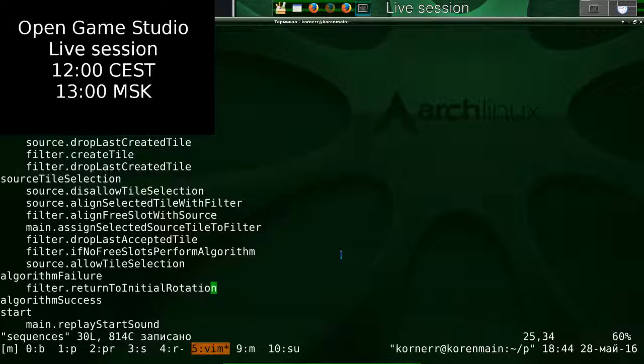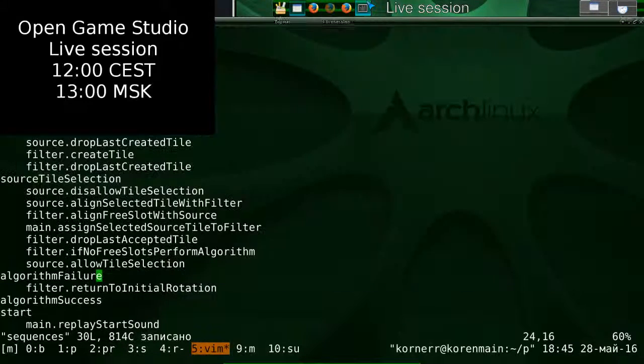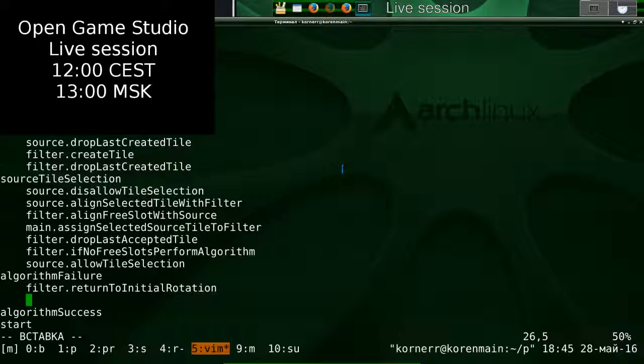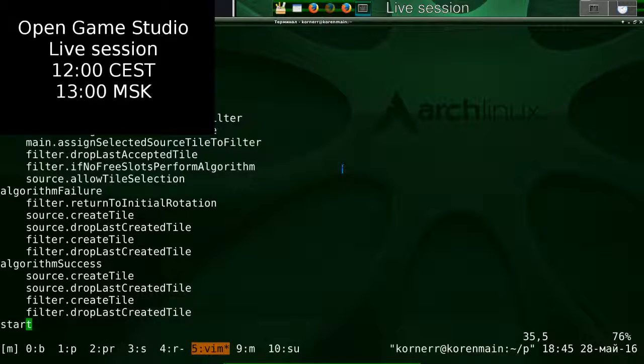And in both cases, either upon failure or upon success, the tiles either fall upon failure or go to destination. In either case, the source is left without two tiles, so we need, in both cases, to create them. So let's do this. Source, create tile and drop it, and do it in both success and failure.